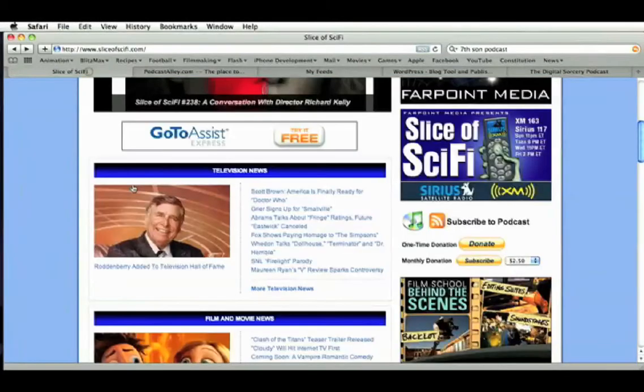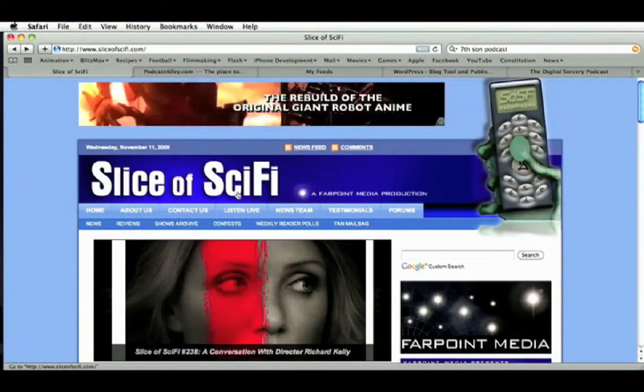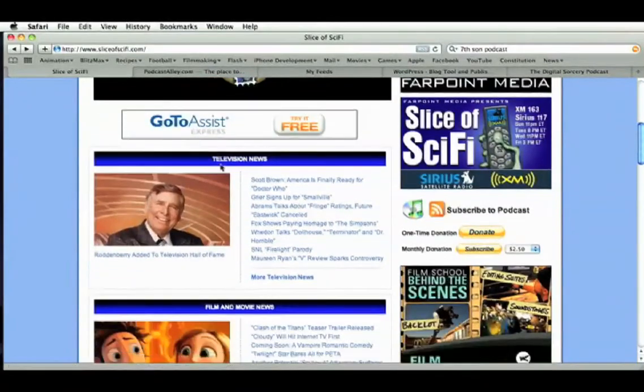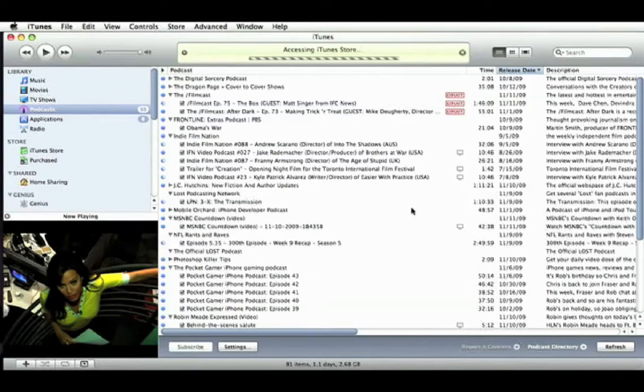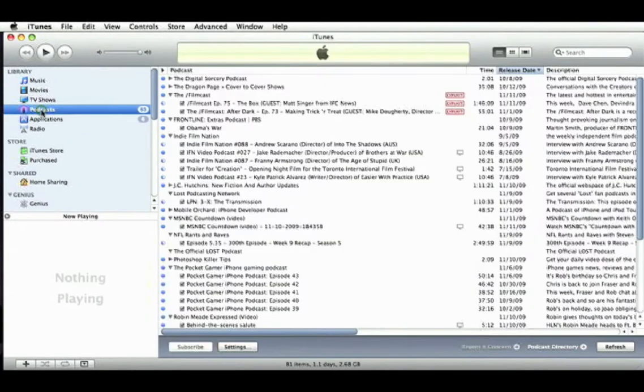Okay, so here, for example, is a site that has a podcast dedicated to fans of science fiction called Slice of Sci-Fi, and you'll see here they have set up an iTunes subscribe with iTunes link. So all you have to do with that is just click on it one time, and it will load up iTunes. Okay, and then you can just subscribe. I've already subscribed to this one. I don't need to do that.